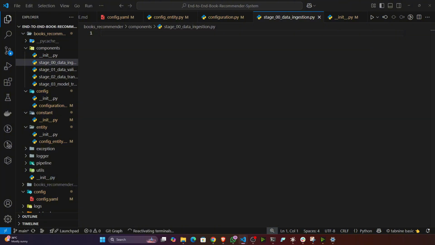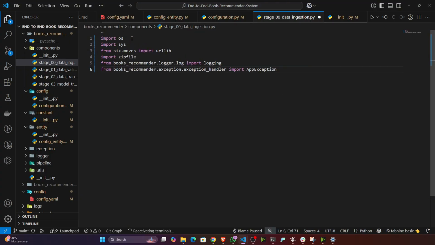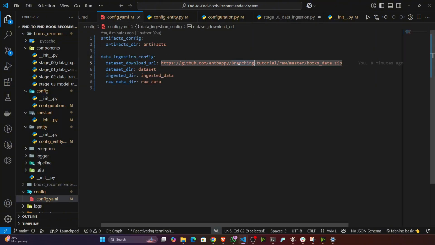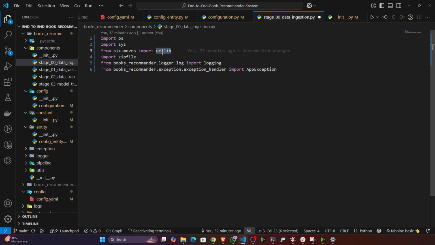First of all, let me import all the necessary libraries. I have imported os and urllib. With the help of urllib, we'll try to download data from the URL. This is a Python package. If you want to download anything from a URL, you can use urllib. Then zipfile, because it's a zip file, I also need to unzip the file. That's why zipfile is required.